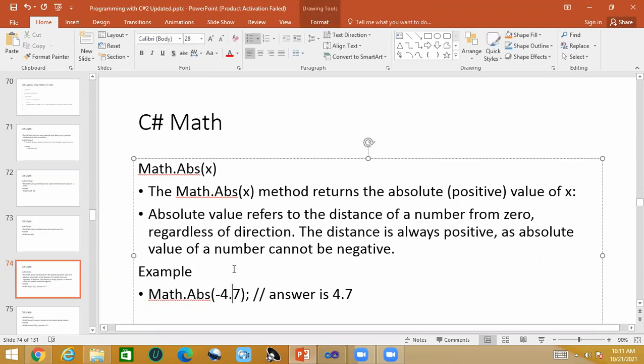Actually, you need to understand what this absolute means. The absolute value refers to the distance of a number from 0. So the absolute value refers to the distance of a number from 0. We don't consider the direction here. That's why we got positive values rather than negative values.